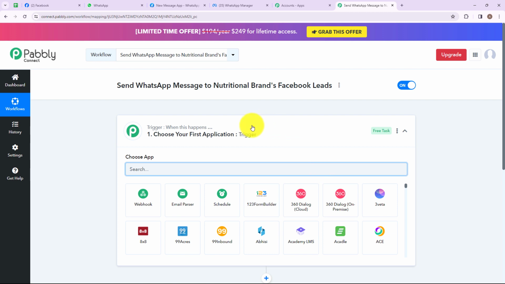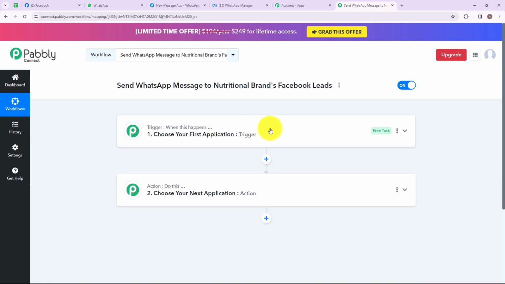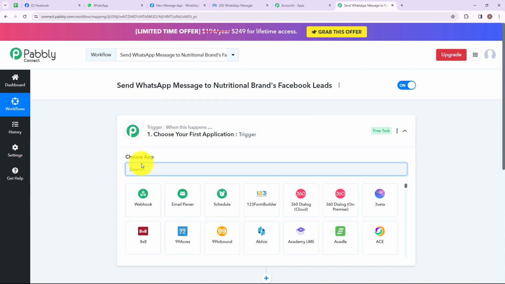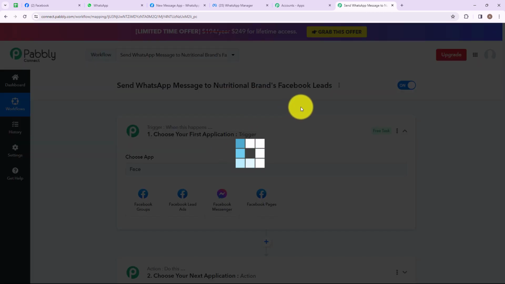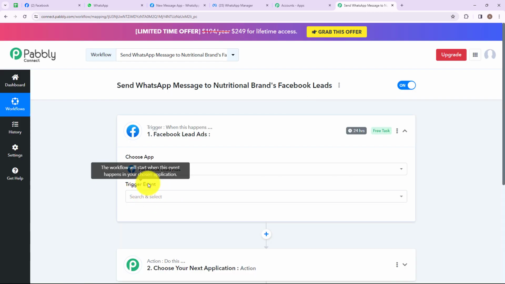So as we do that, here we have reached another window which has got us two extremely important events. First is trigger and second is action. Trigger is when this happens and action is do this. Basically, action here is the response of a trigger application. Now my trigger application is going to be Facebook lead ads. Let's click on this. And now we have to select a trigger event. This is the event which will make your workflow start.